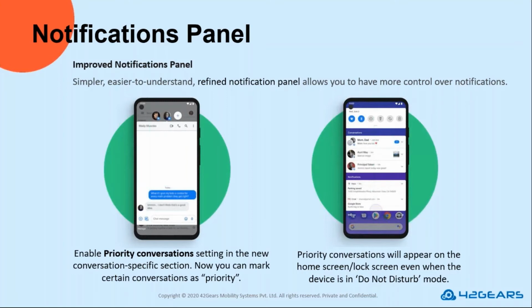It means that you can mark your conversations according to priorities. I mean, bubbles or smart notifications which are appearing on your lock screen or on your notification panel, you can prioritize.